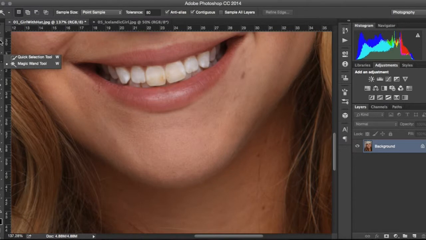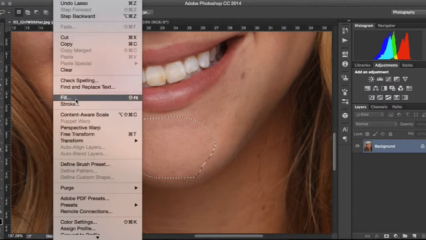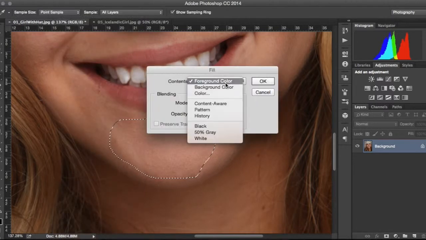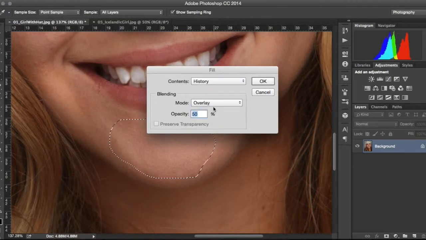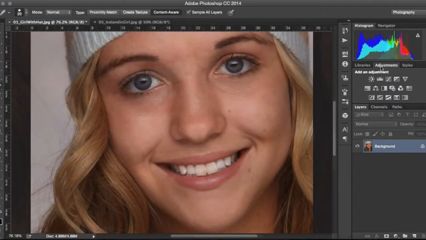Another option, and a better option I use, is the lasso tool, where you surround the area that you would like to retrace your steps. Actually go to the edit menu, fill, and then fill it with history, and make sure the blending is normal, and it'll actually fill with all of your history. And essentially revert that area of the image to the original. And here is the final result.